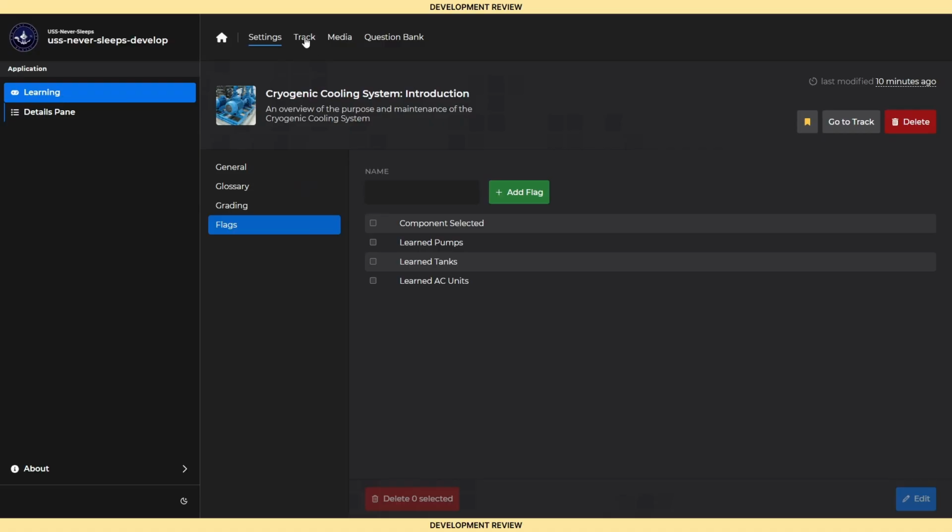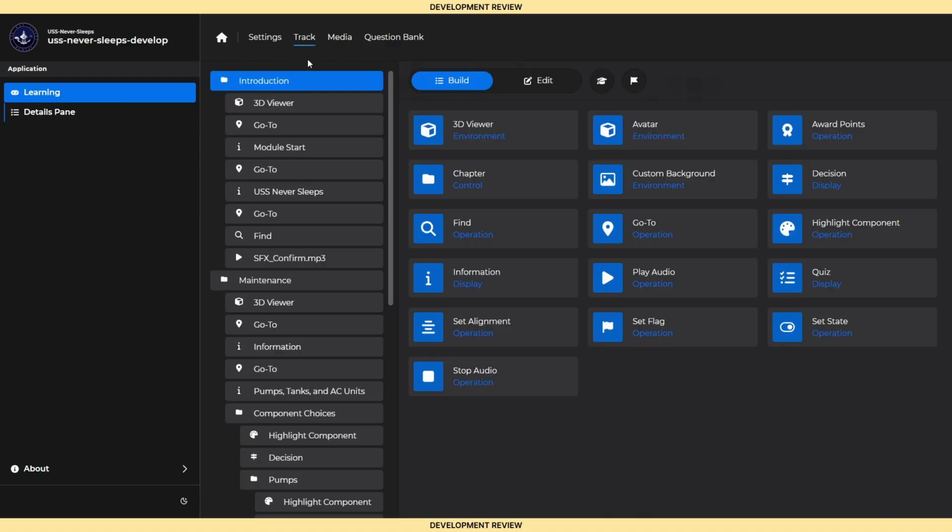Now we'll head over to the track tab, where you'll be spending most of your time. The big section on the right houses what we've called cards. These are finite bits of functionality that you can add to your lesson to display information, quizzes, or control what appears on the screen. Everything you saw happen in our mock lesson was represented by one of these cards.